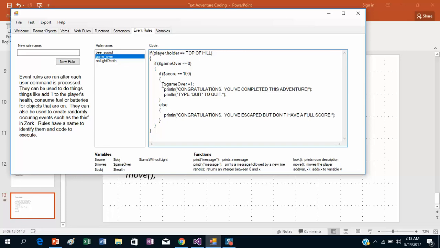Because notice we're not setting game over to true until the player is at the top of the hill and the player has a full score. So when you put if statements inside of other if statements, you're having the effect of anding them together. So in order to get into the inside, you have to be at the top of the hill, and game over has to be 0, and score has to be 100. So that's why these if statements are inside each other. When you put them inside each other, you're effectively anding them together.